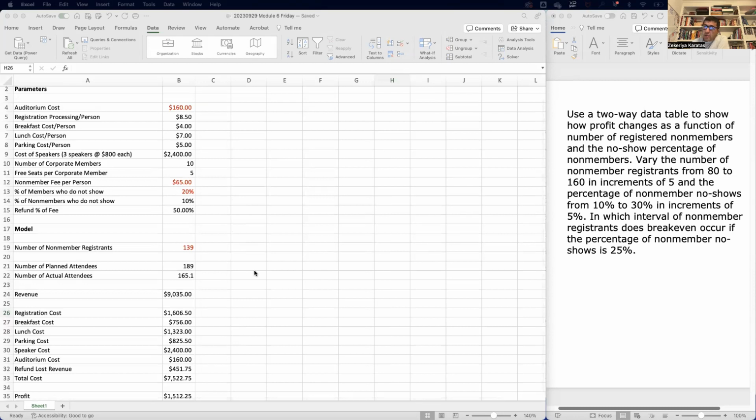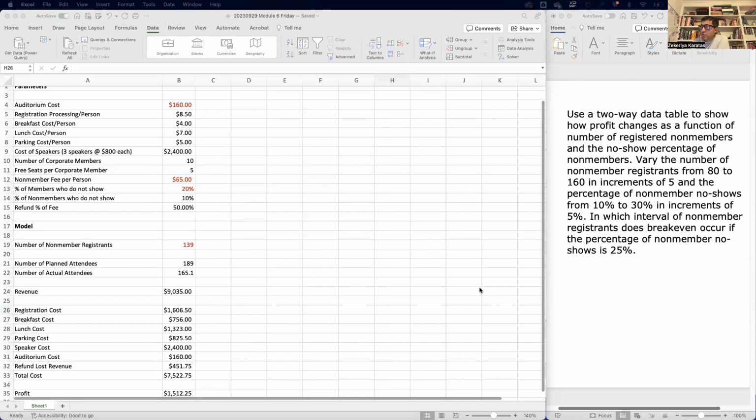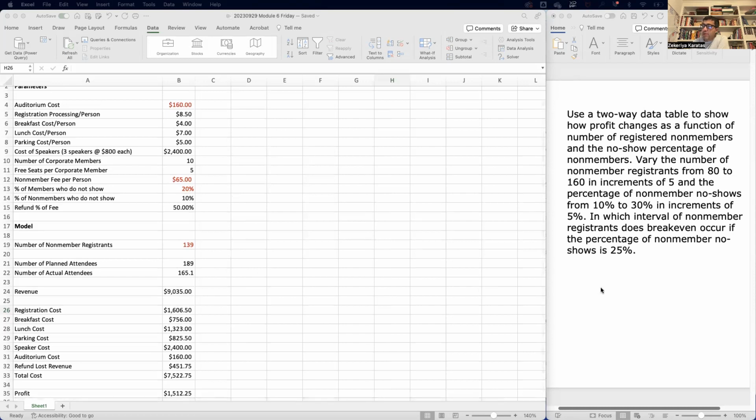Now, the question is this: according to this model, can you create a two-way data table for which the number of non-member registrants changes from 80 to 160 with increments of 5, and the percentage of non-member no-shows changes from 10% to 30% in increments of 5%, and when does the break even occur when the percentage of non-member no-shows is 25%?